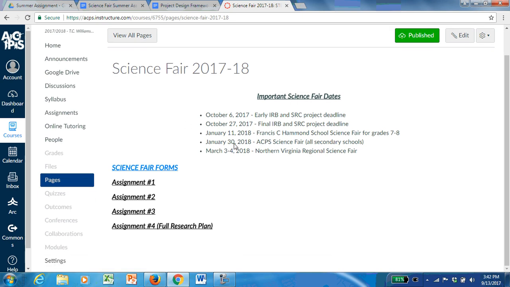So these are the important due dates. The most important due date is October 27th. If you have a special project, meaning that you're working with hazardous chemicals, with animals, or with people, if you've been approved to work with people, then everything must be complete by October 27th. You have an earlier deadline than a lot of other individuals. That means you'll be completing assignments 1, 2, 3, and 4 before anybody else if you have a special project.